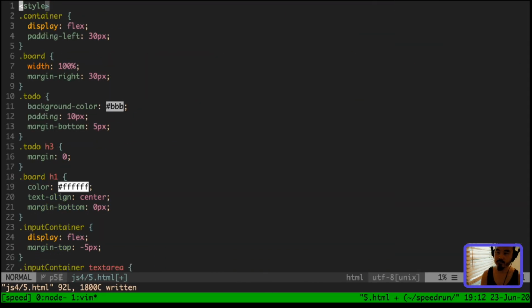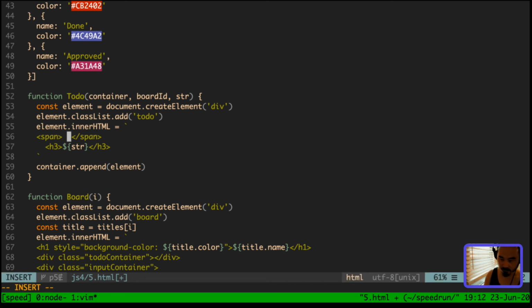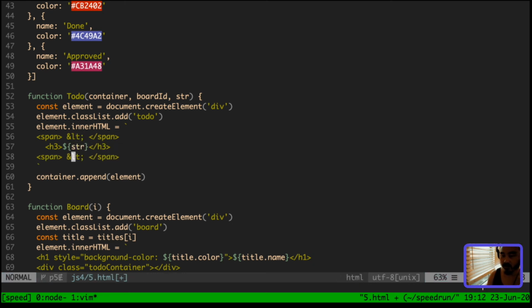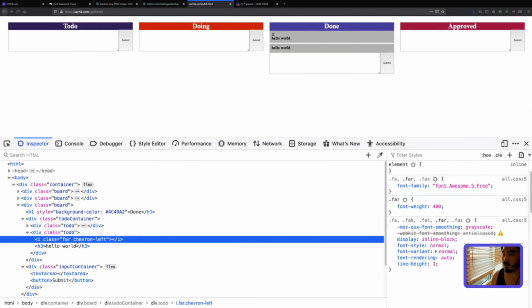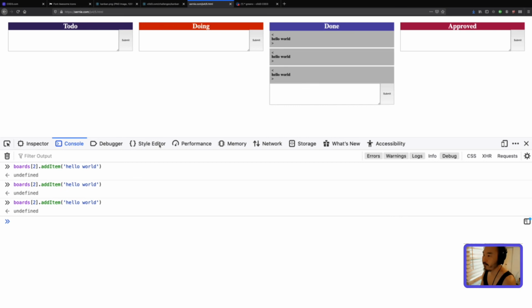Yes, no font awesome. I'm just gonna use a regular span tag. The tricky part is I can't just use that because the browser might think it's HTML. So this is a less than sign. You should write less than like that, and then semicolon to end it. And then here, this is greater than. So now if I create, yeah, you can see that it showed up now.